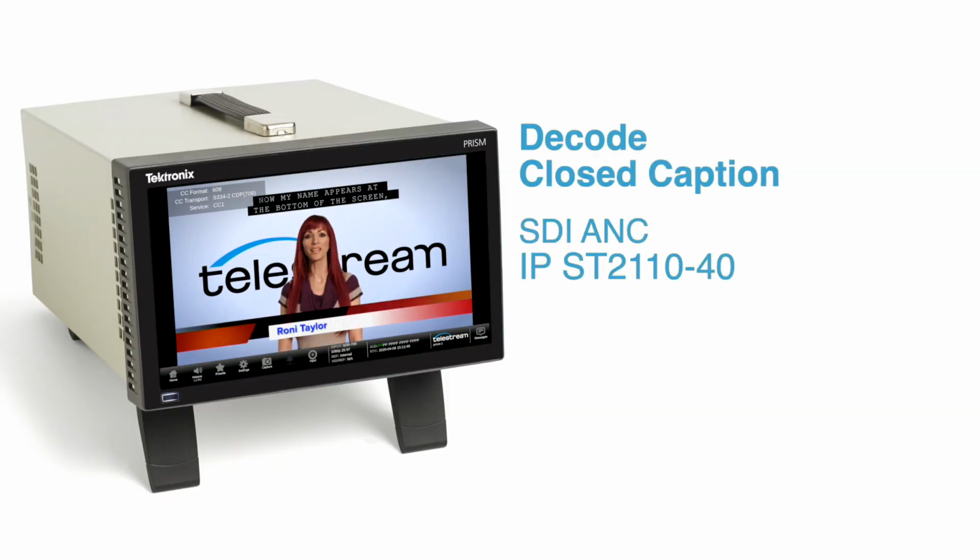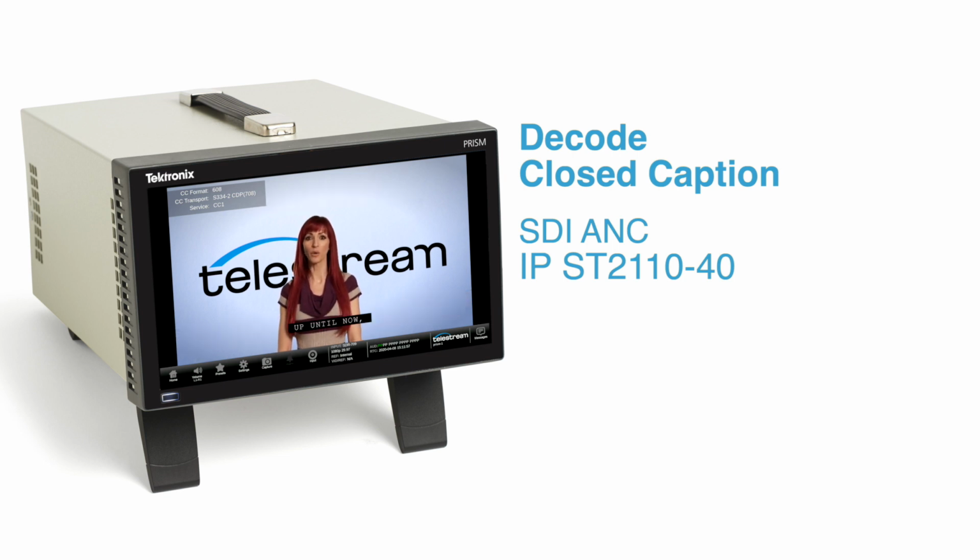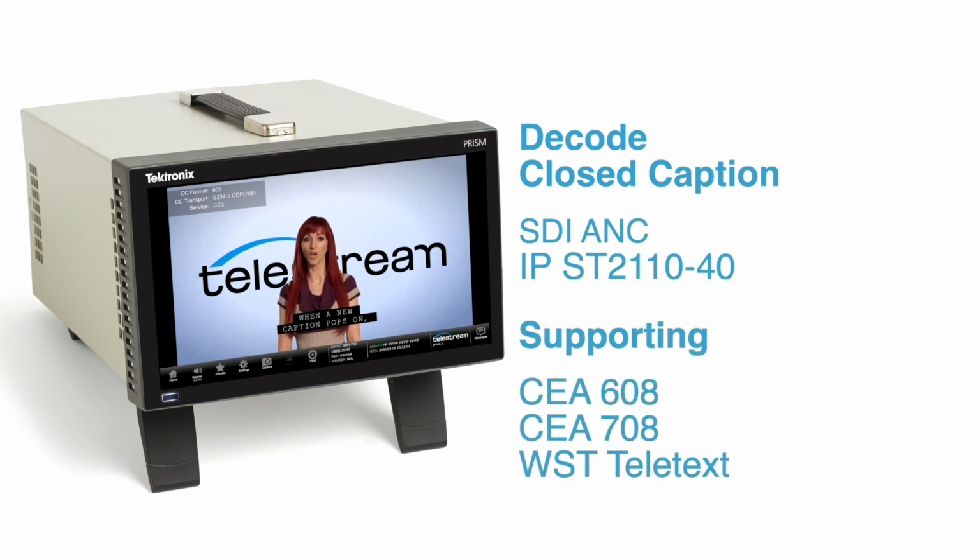The Telestream PRISM can decode captions or subtitles from the ANC data space of the SDI signal, or from an IP stream using SMPTE 2110-40, and supports CEA 608, 708, and teletext subtitles, either in OP47 or SMPTE 2031 standards.